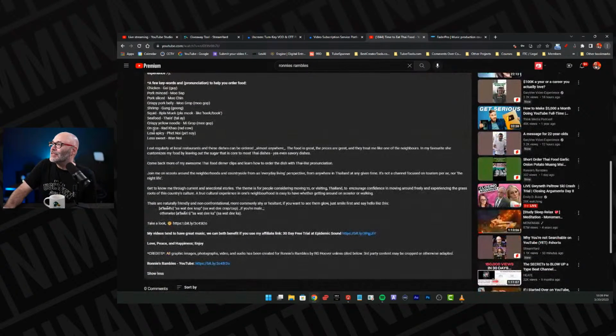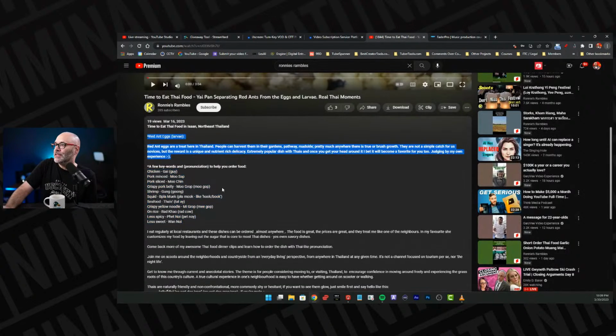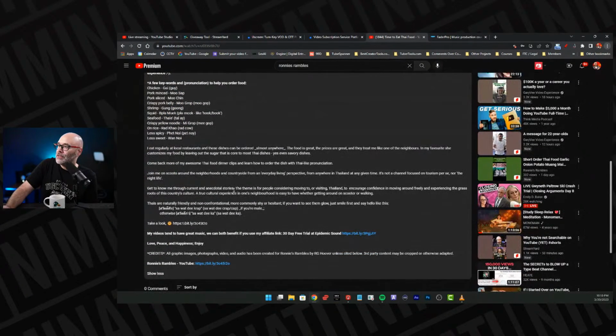But let's see here. A few keywords and pronunciations to help you order food. Like all this stuff too, I'd be really careful with this. I mean, at least you have English characters here, which is a win compared to the other one. So I think this might be okay, but I would definitely be really careful there.